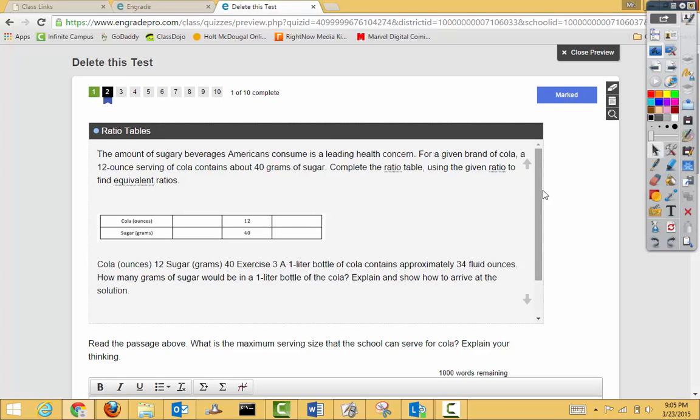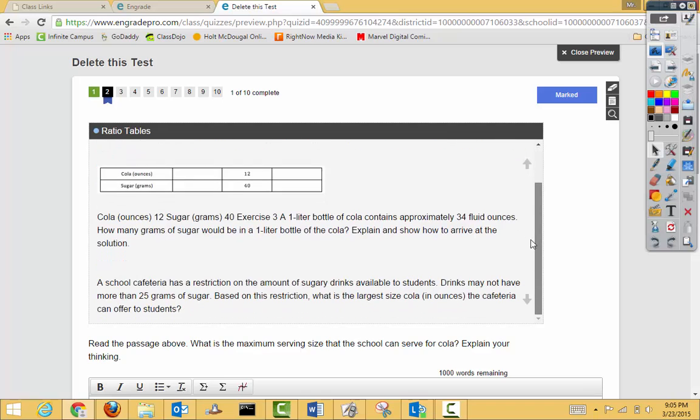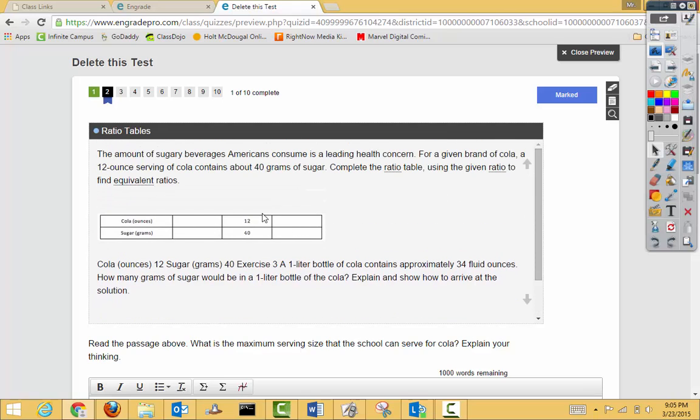So this is an example of a passage. The amount of sugary beverages Americans consume is the leading health cause. And there's just some more information down here. You can see I have a picture and a table. You can also see I have these little dots underneath right here. What those are is I create a glossary so that my kids can see definitions that I gave them. So if they forgot what a ratio is, they hover over it and it tells them a ratio is a comparison of 2 things. Equivalent, they might have forgotten, so I told them equivalent means that equal. There's a picture to go with it, so I can have text and pictures.